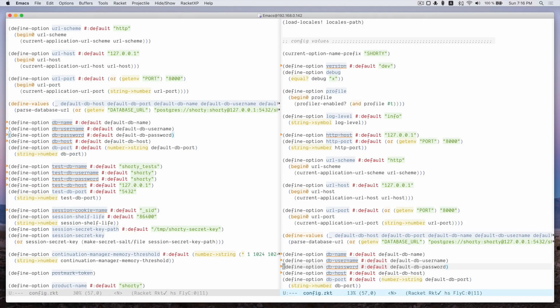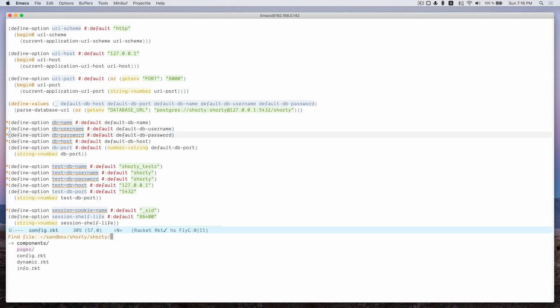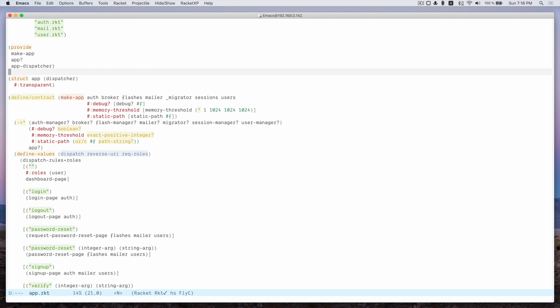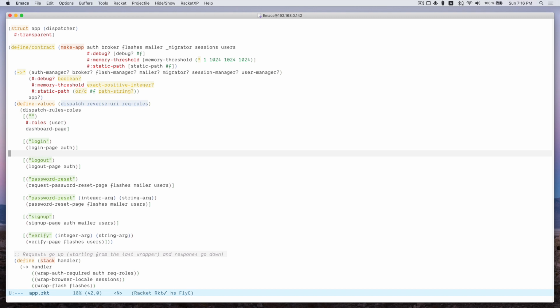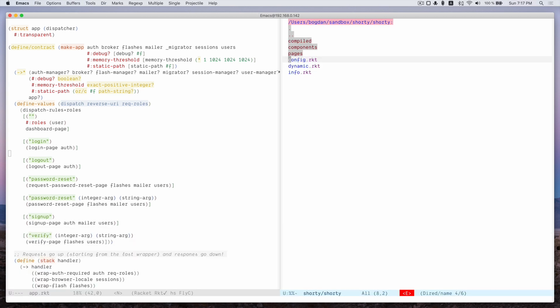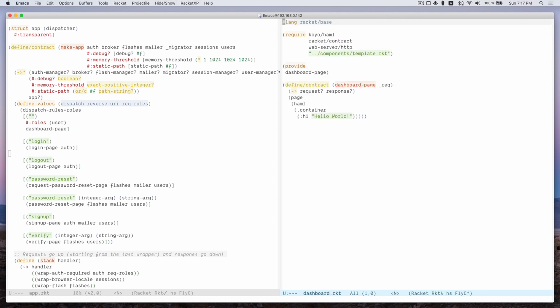All right, so let's try to make that a little bit more interesting. As I said, the app component is actually the thing that defines all the routes, and every route points to a page. That's what's in the pages directory. If I go to shorty/pages and look at the dashboard module, here's my hello world, and you can see how this maps here.